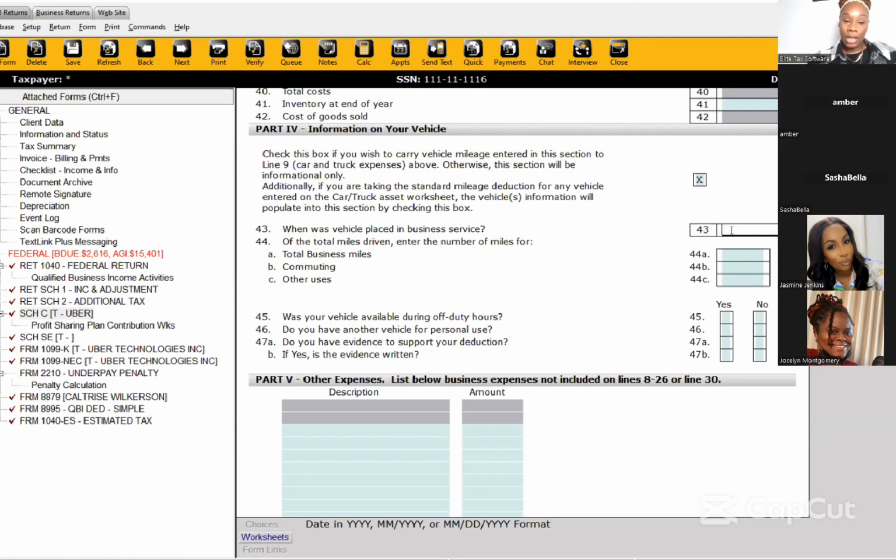Okay, perfect. On line 43, it's asking, when was the vehicle placed in business for service? This is a question we'll ask our client. For the sake of the training, we're just going to put 01/01/2019. And that's just something that the IRS wants to know.